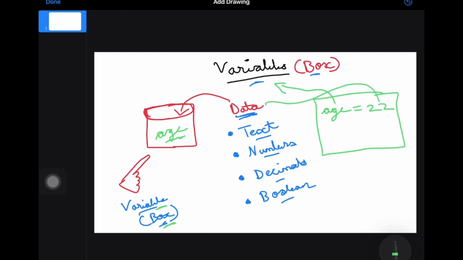This data can be in the form of a number. Right now in this example I have put it as a number. It can be in the form of text as well, decimal as well, or boolean as well, right? So let's see how we can do this same thing inside our Visual Studio Code.